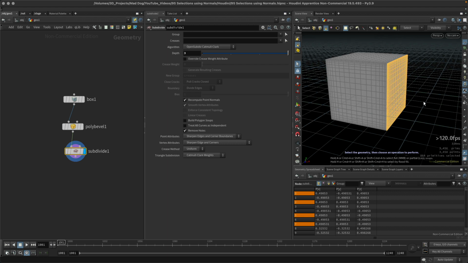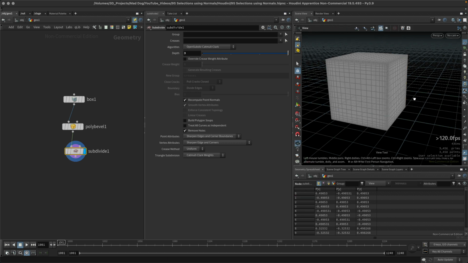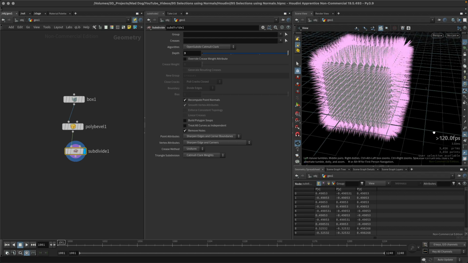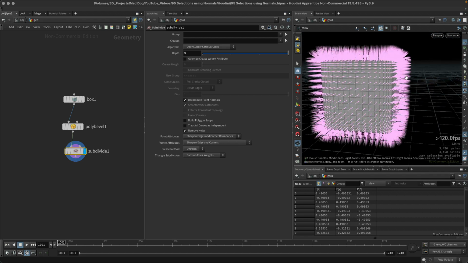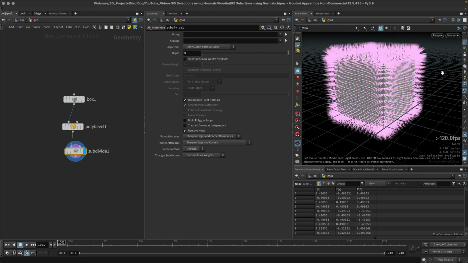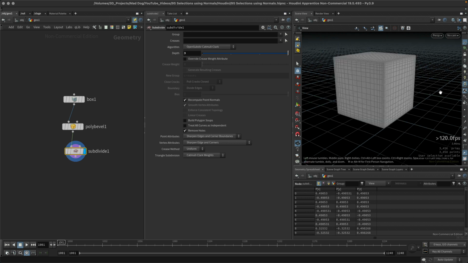However, they all have something in common, and that is that they all point in the same direction. So if I turn on my normals, I can now see that those normals are all pointing in, for example, this direction. So there's a way that I can select based on the direction of those normals. So let me turn this off a moment.